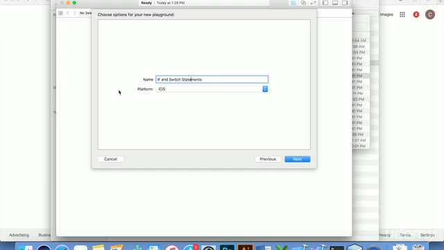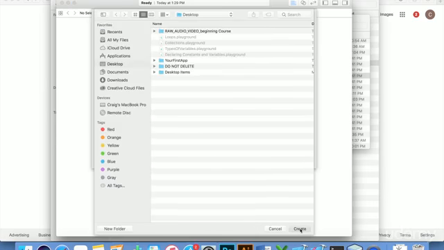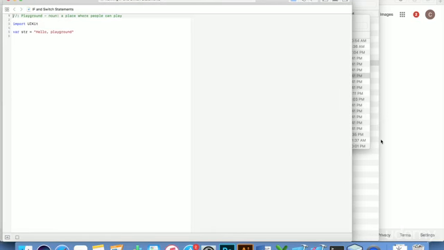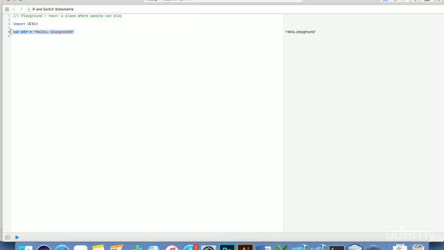So go ahead and start a new playground. I'm going to call mine if and switch statements and save it to my desktop, of course, and I'm ready to roll. So let's widen out the playground. You can go ahead and get rid of the variable string, and let's get started.